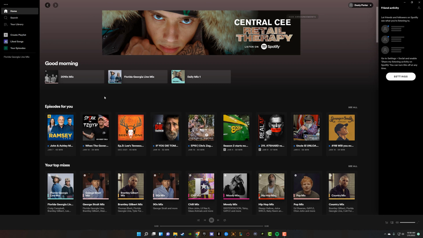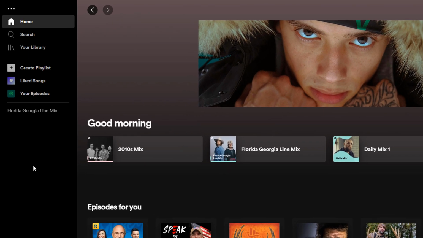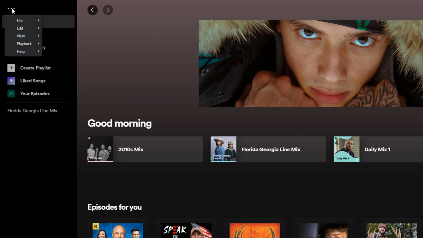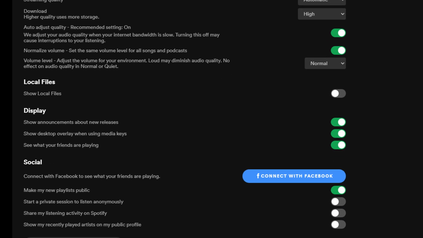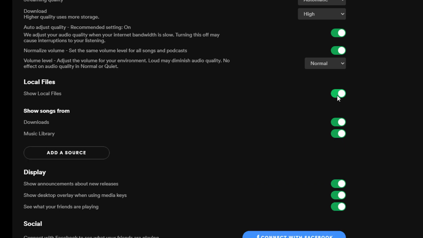So what you're going to want to do is open up Spotify and log into your account. Once we're here, you want to go to the upper left-hand corner. For some reason, over here on the sidebar, they don't make the local files option available to view. It's automatically hidden. So you'll need to click on these three horizontal dots right here, go to Edit, and then go down to Preferences, which is right here. Then you'll see something in these settings that says Show Local Files. You'll just go ahead and check the box here and make that green.